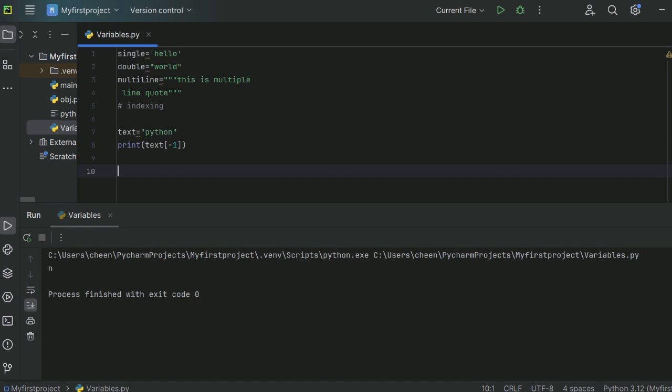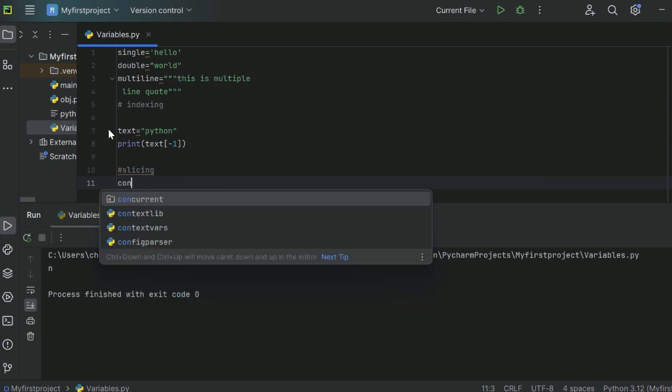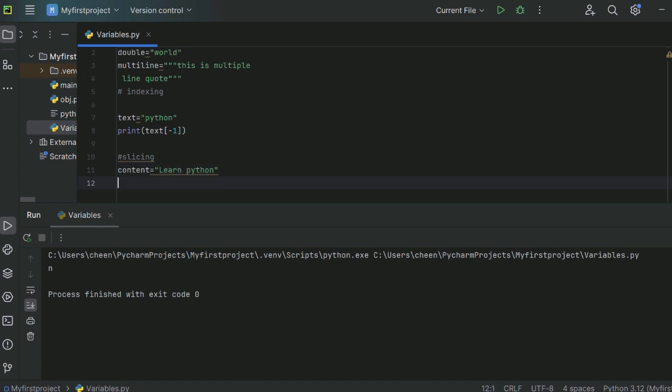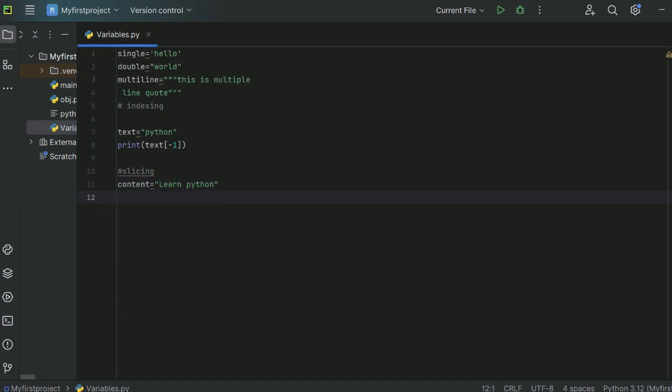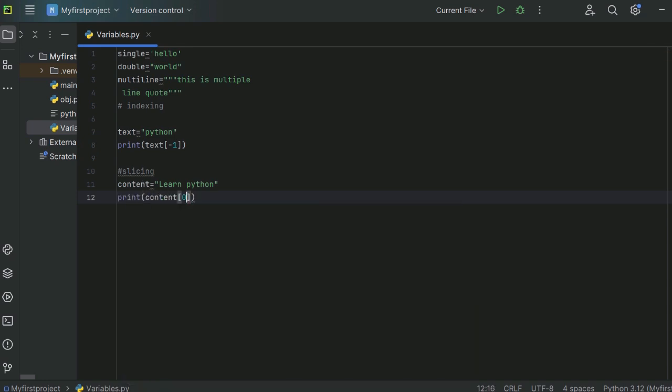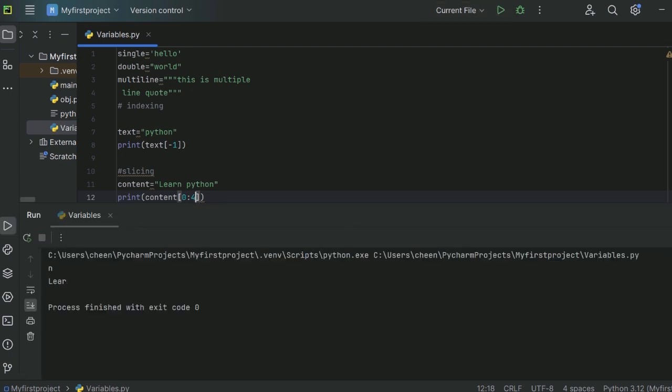Next concept is slicing of the index. Very popular concept, slicing. There are a lot of interview questions they ask on these topics, guys. So it's very important for you to prepare this. Now let's say it is content and I'm writing learn Python. I'll give space here. Now we'll perform some operations here. Let me close this. I will be writing here print content 0 slice 4. Let's see the result and then I'll discuss this with you.